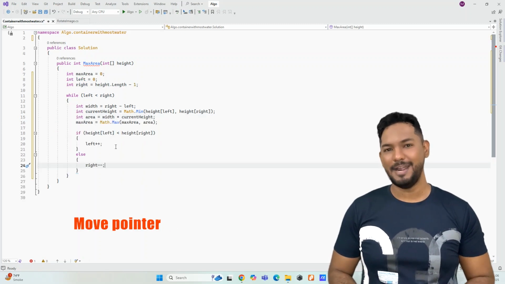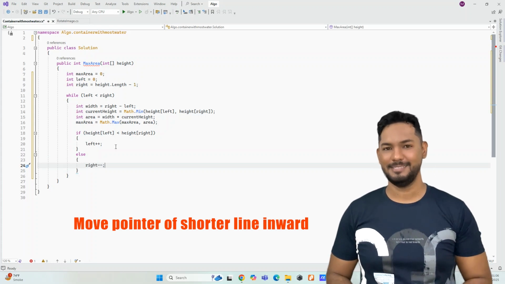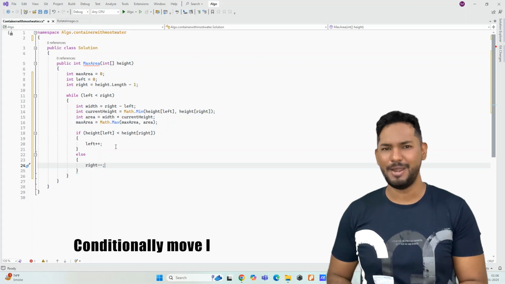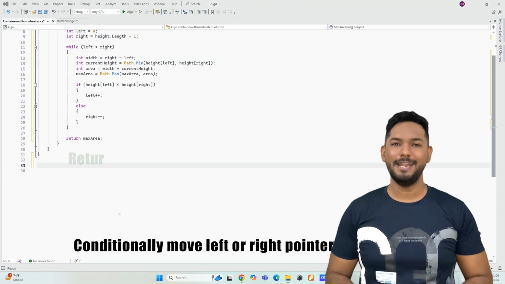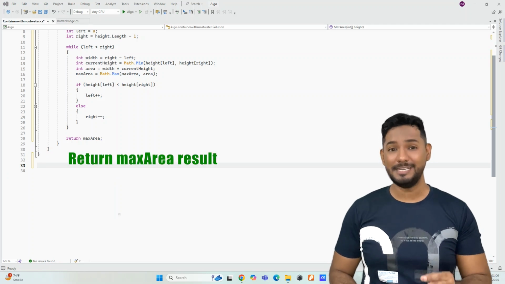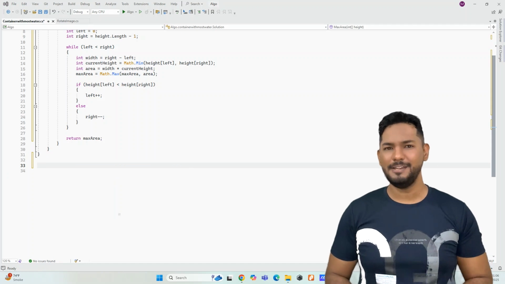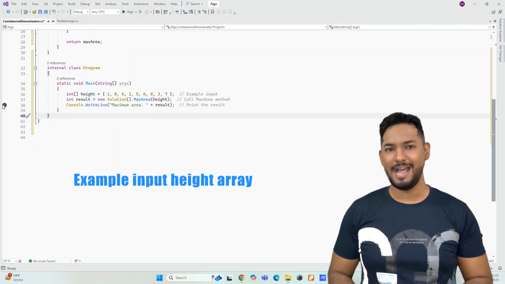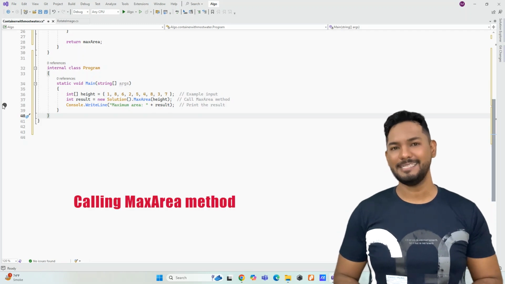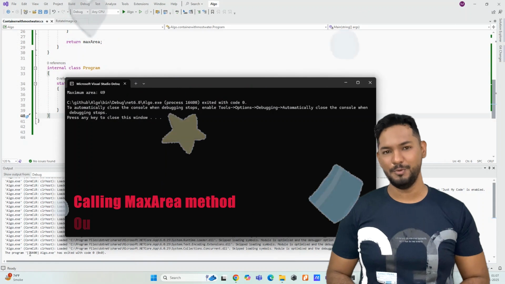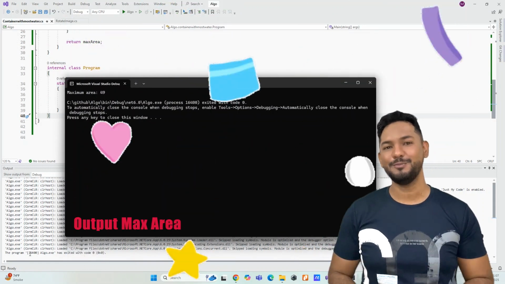To potentially find a larger container, we move the pointer that points to the shorter line inwards. If height[left] is less than height[right], we increment left, otherwise we increment right. Finally, after the loop finishes, we return maxArea, which holds the maximum area found. We start by defining an example input array, height. We create an instance of the solution class and call the MaxArea method with height as the input. Finally, we print the result, which for this input is 49.